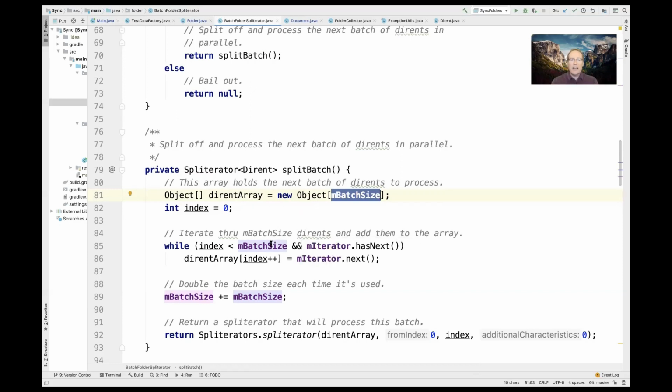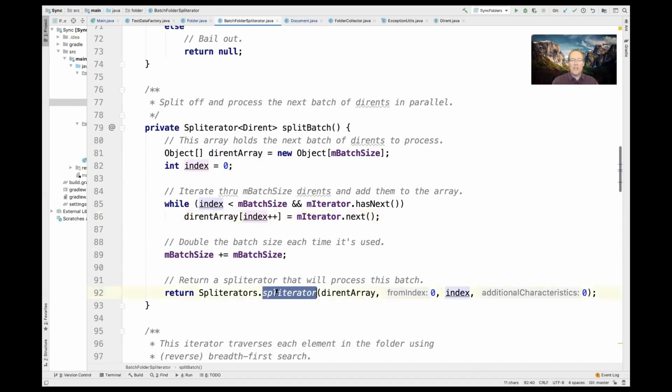And then what we're going to do is we're going to iterate while the index that starts at 0 is less than the batch size, and iterator hasNext is returning true. In other words, we still have things in our iterator. We're going to go ahead and store the next element in the iterator into the dirent array and increment the index by 1. So we're basically copying the contents of these elements into this array. And when we're done, we're then going to use the factory method on Spliterators, called spliterator, which takes the dirent array and the size, the index, and it goes ahead and it returns a spliterator.